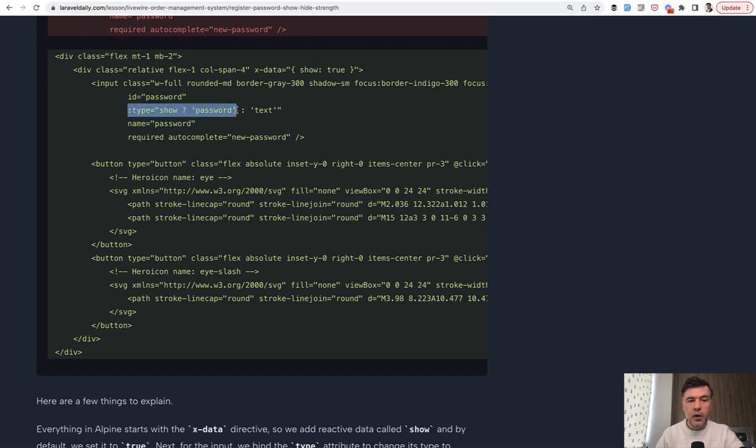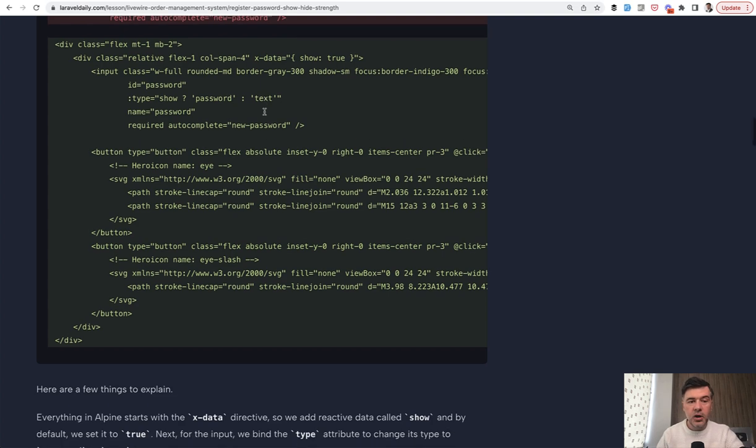And this is how we define that show and hide. So show is our variable. If it's true, then the type of that input is password. Otherwise, it is text. So that's how we show or hide the password.